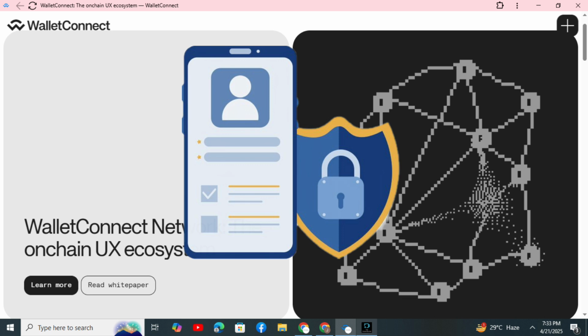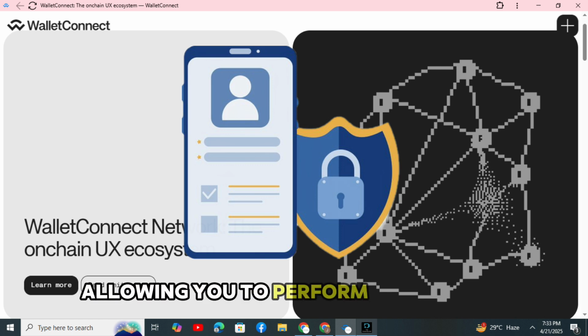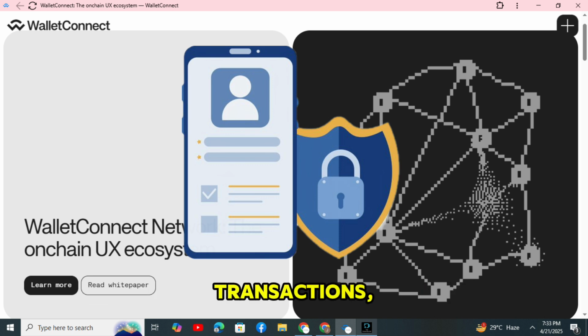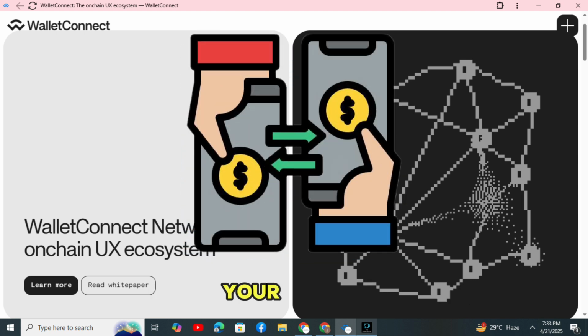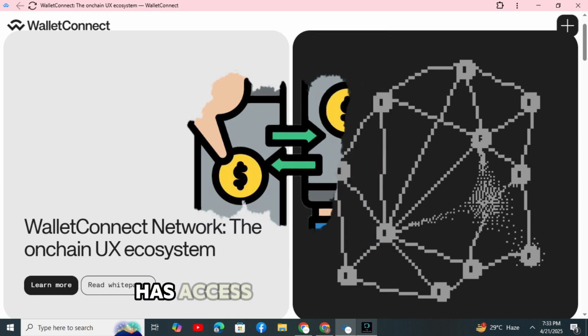After authorization, the dApp and your wallet can communicate securely, allowing you to perform actions like signing transactions, sending crypto, or interacting with smart contracts. When you initiate a transaction, your wallet will display a pop-up window with all the transaction details. You'll need to review and confirm the transaction before it broadcasts to the blockchain. Once you are finished interacting with the dApp, it is important to disconnect your wallet. This ensures that the dApp no longer has access to your account.